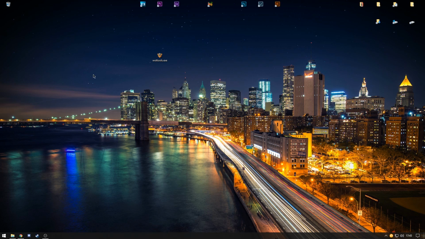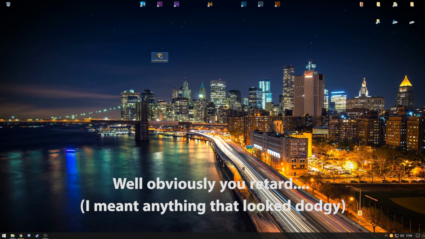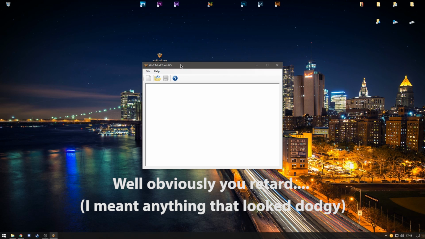So what you want to do first is download this WoTTools.exe. I've got a download in the description, so it's nice and easy for you to do it. Don't worry, I've already scanned this. This is completely virus free. I literally wouldn't use anything that's got a virus on my computer. So just double click it and it'll ask you to run.